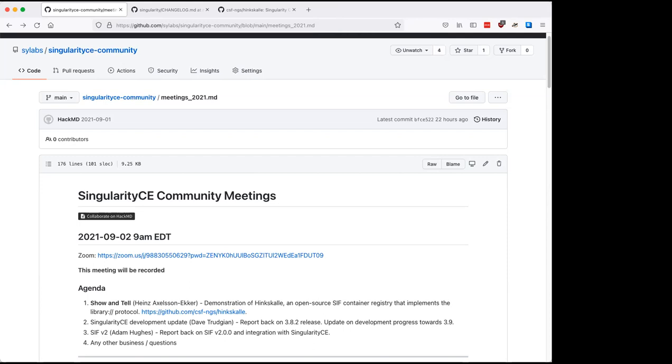So today, we're lucky to have Hans Ecker here, who will give a demonstration of a Sift container registry that implements the library protocol, and that's open source, available on GitHub. We also have an update on SingularityCE, so I'll go over what was in the recent releases and how we're getting on towards 3.9, and Adam will give an update on Sift v2 and how that's now being used. So without further ado, we'll hand it over to Heinz.